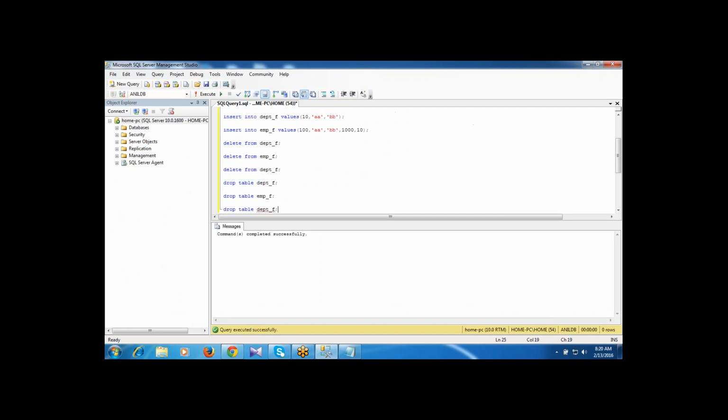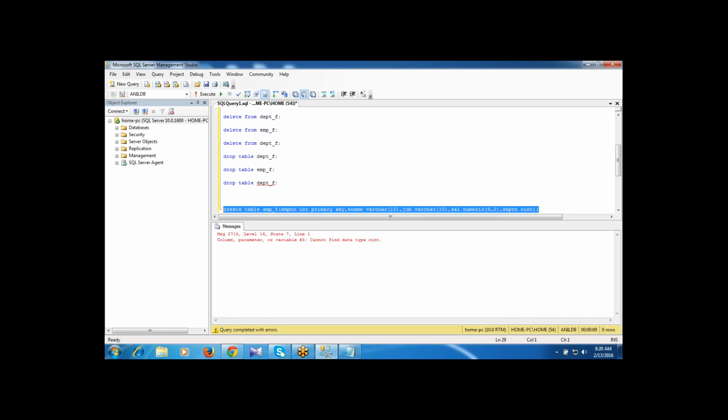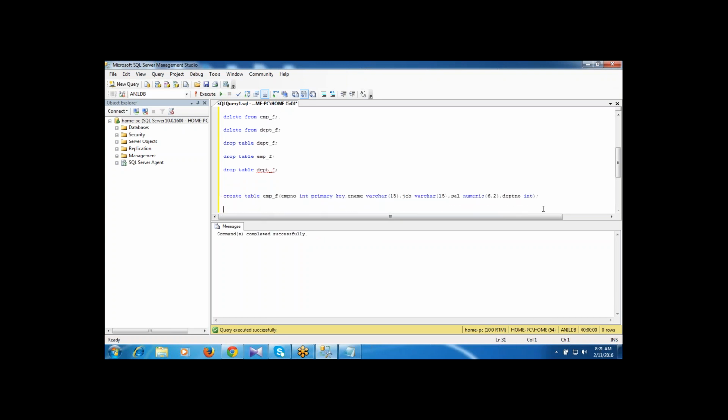So here we'll practice from the beginning again. I am creating the empty table with the primary key, the employee name, job, salary. Friends, next I'm writing CREATE TABLE for the department table, with department number integer primary key, next department name, next location.